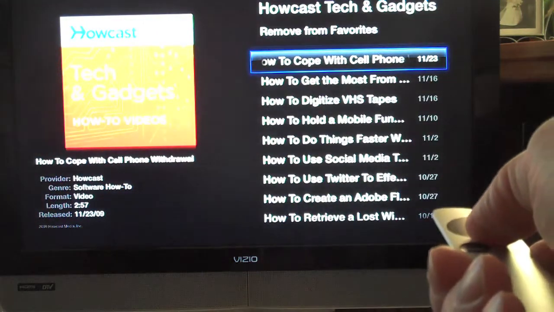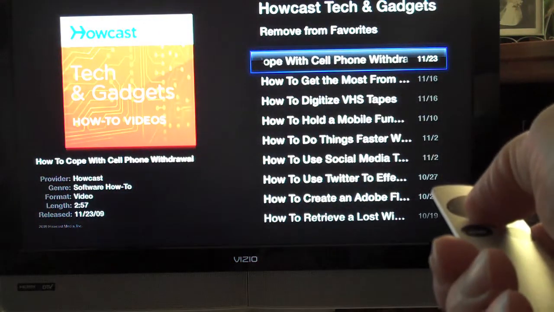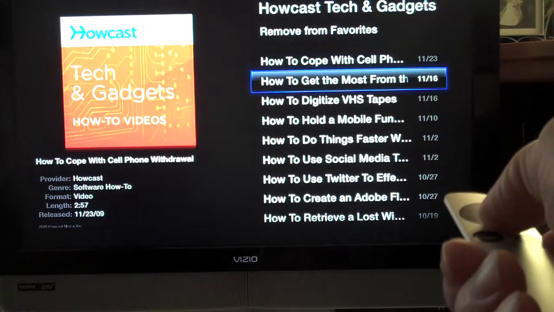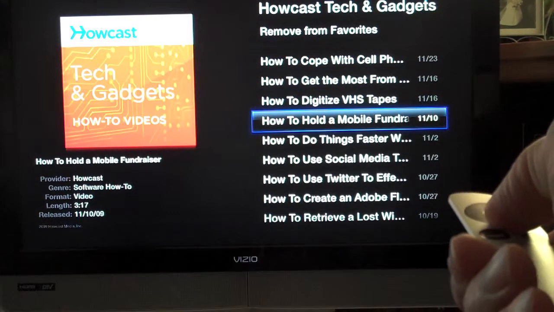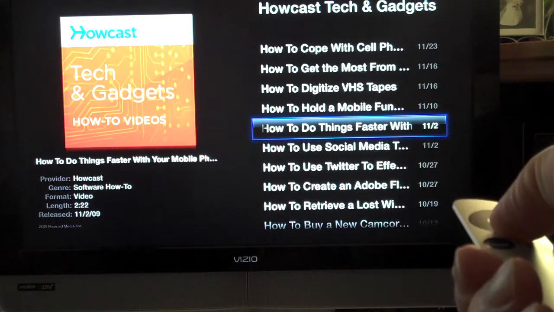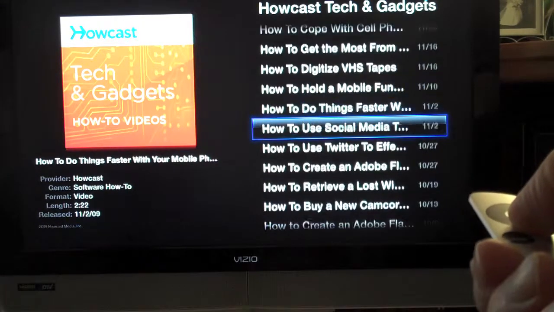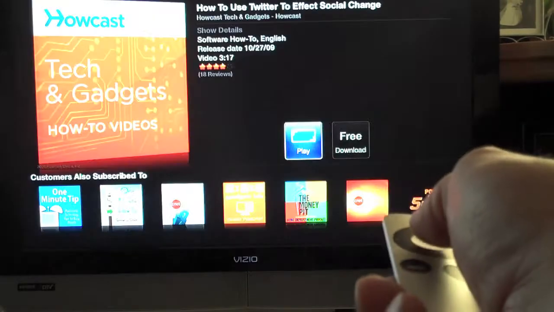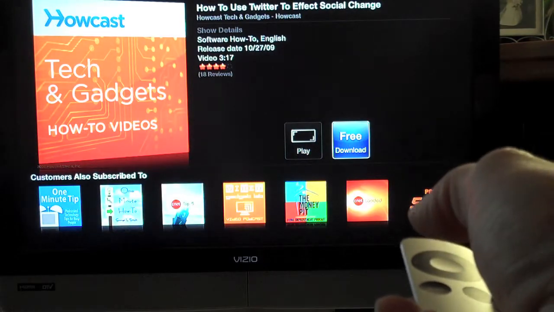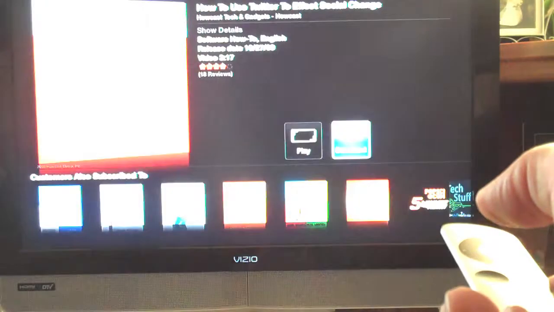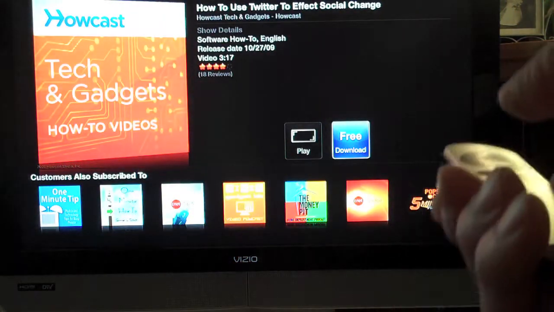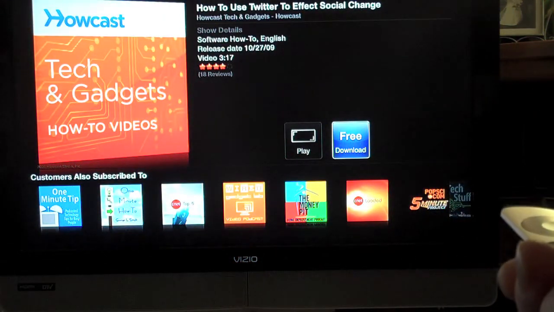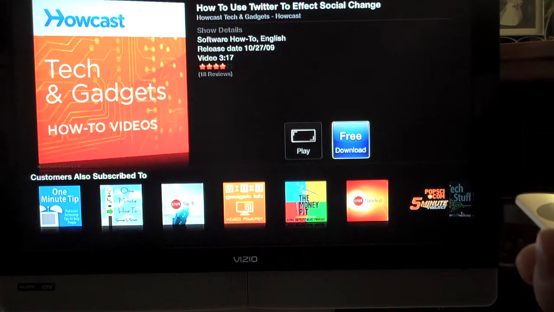and we will get How to Use Twitter Effectively. We shall download it for free. This has now been downloaded to the Apple TV, which is synced to the iMac in the back room. Next, we'll move to the iMac.